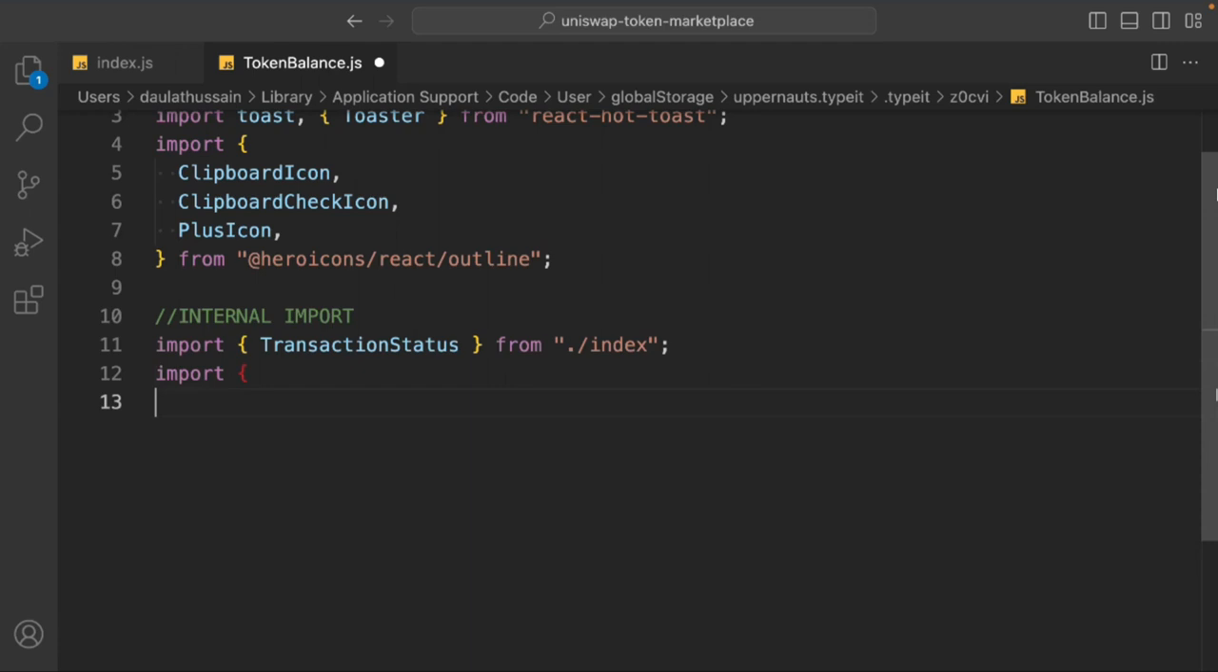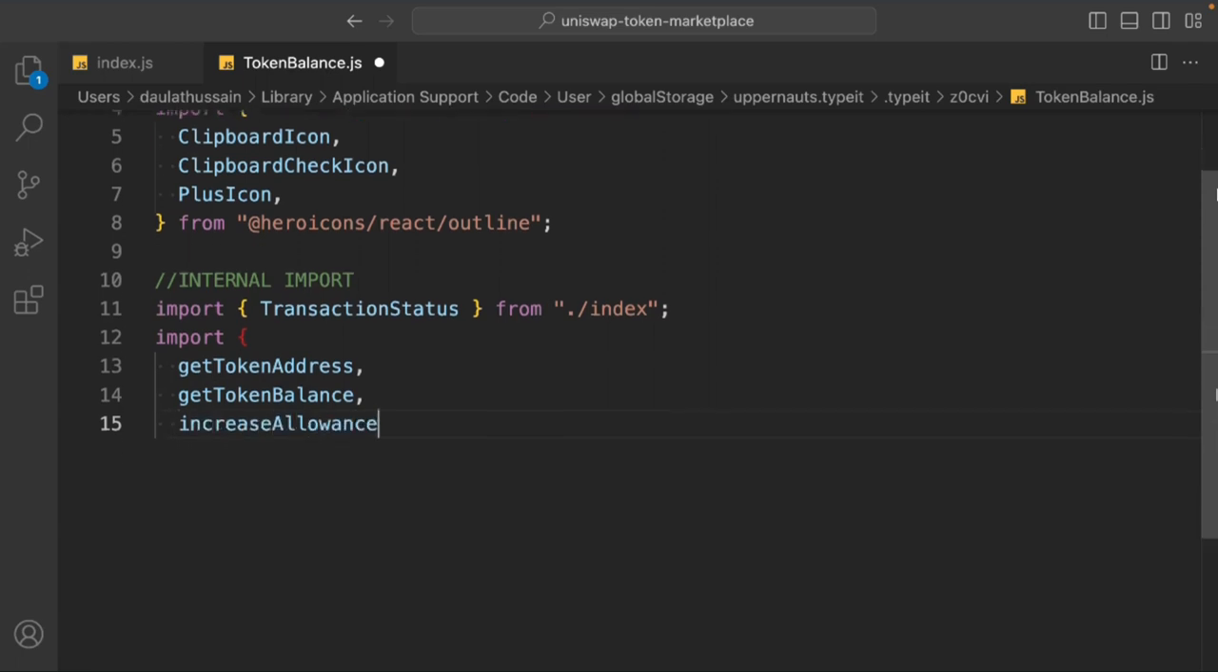Then we have to import the get token address. So this is the function we have built in our utils files. So get token address. Then we have this get token balance, and we have this increase allowance, and it's coming from utils context. So these are the functions we have already built. Now we have to work on the component token balance.